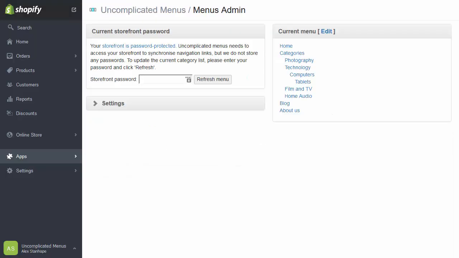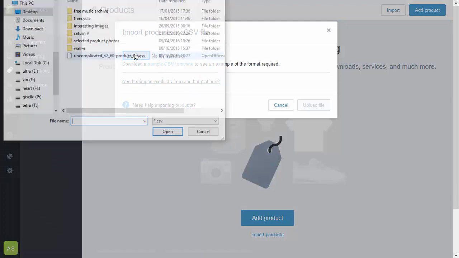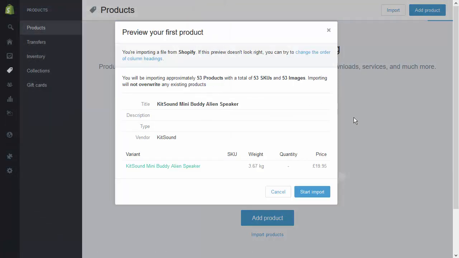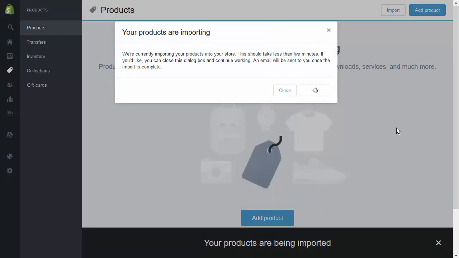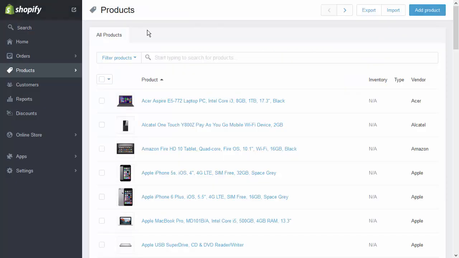So back into the admin section, products, import, and I happen to have a CSV ready which has all these products. It's picked out one of them to demonstrate that it's going to create 53 products. I start that import and it tells me that the import's in process and I've just got to wait for it. Great, so those products have been imported now.